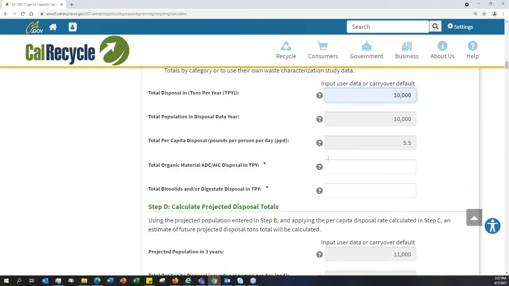And what you will see below that is where you may put in any additional organic ADC or AIC that you may be using at this point that is required in the planning requirements. And also another field if you are currently disposing of any biosolids or digestate in the landfill. These two fields are distinctly separate because when we get further into the calculations, these items were not included in any of the waste characterizations that CalRecycle has conducted. So to not have them as separate tons that are input would actually skew everything beyond that. So there's a reason these are separate.